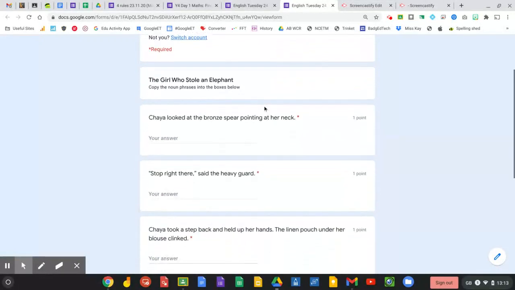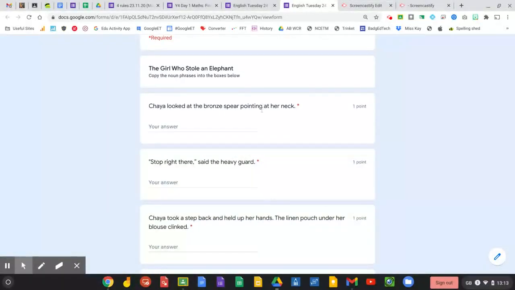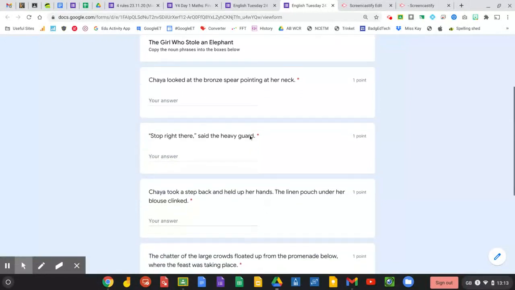Now, the aim of today's lesson is to spot and identify noun phrases. So you've got a series of short sentences or several sentences, and all you have to do for each one is just identify the noun phrase from it. So in this one, Chair looked at the bronze spear pointing at her neck. I'm going to look for the noun. So the noun is spear, and there's an adjective describing it. So I've got bronze spear, and I've got a determiner in front of it, the. So I've got the bronze spear. I'm going to copy that and put that into my answer box.